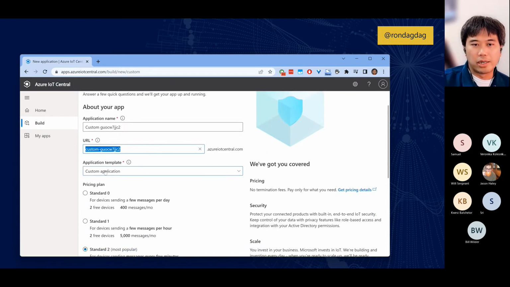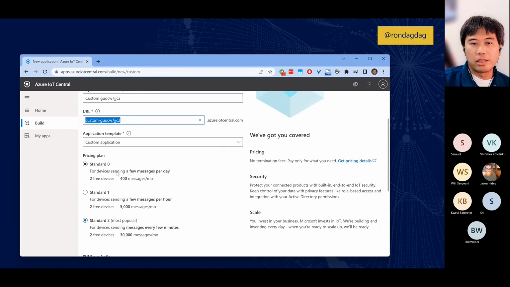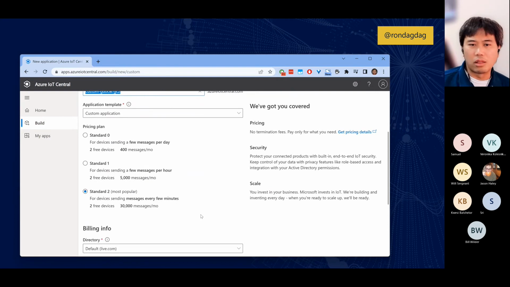You specify that it is a custom template, and then in terms of the pricing plan, each one of these has 2 free devices, and you have to select how many messages you receive from that device. And of course, it costs, I think, the pricing model is maybe less than $1 per device per month to connect to this. There are different pricing models for each one of these, so it just depends on how many messages you can receive.